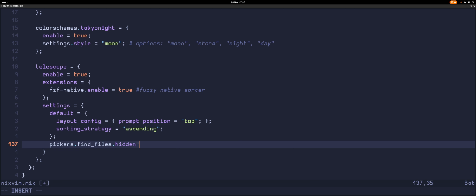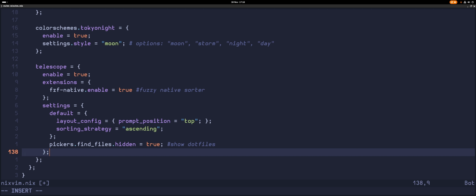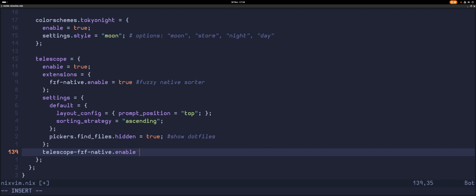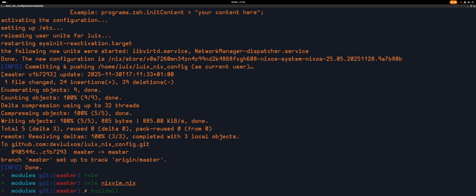Then we allow the picker to find hidden files like dot files. Add a comment so I know what it is. Find show dot files. And the settings should be closed there. And before we finish this up, we want to enable the FZF native. So this builds the FZF native extension, just so I can remember it. I'm going to rebuild and see if it works.